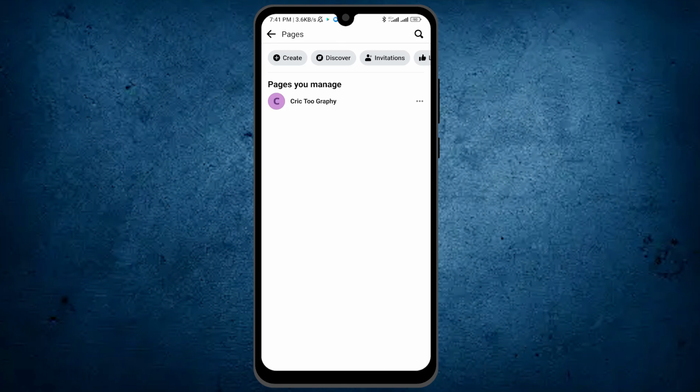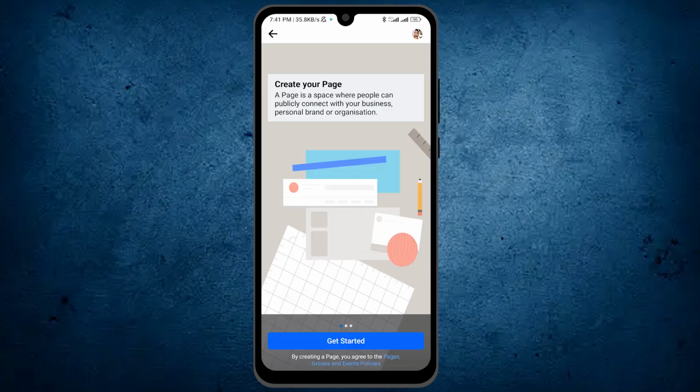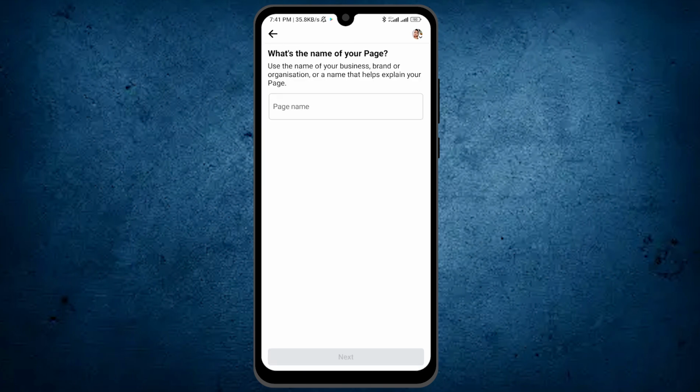This is my previous one. But we are trying to create a new business page on Facebook. So simply tap on the option Create and tap on the option Get Started and write your page name. Remember one thing, always choose the name of your page carefully and also try to choose a unique name. It will help people when they try to search for your page on Facebook.